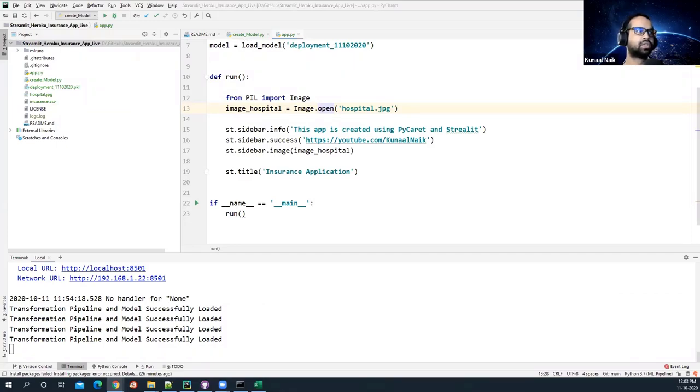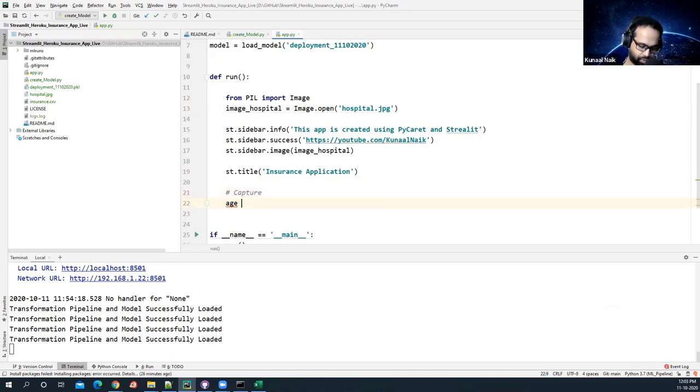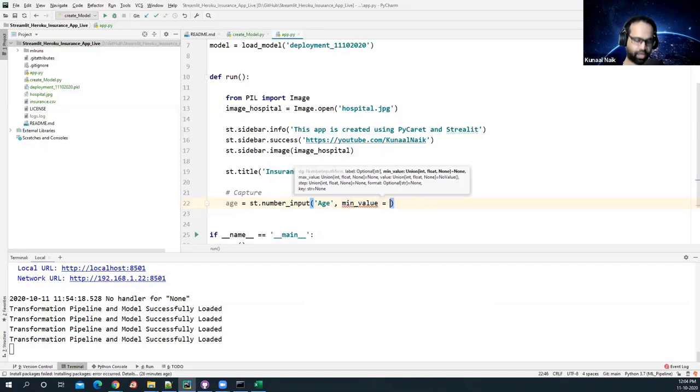But now we also want to put up a lot of these elements so that we can put this input, right? So I'm going to capture the inputs from the user here, and go see how easy it's going to be to capture the inputs, right? So I'm going to say age is equal to, right? And I'm going to say st.number_input. Now, age is our number input, right? And I'm going to say the age is what I'm going to be saying. Minimum value depends on the context that you have, right? So I'm just going to be putting it as one.